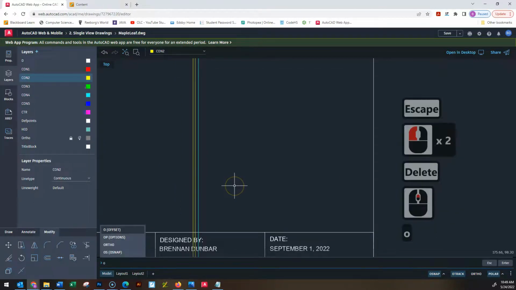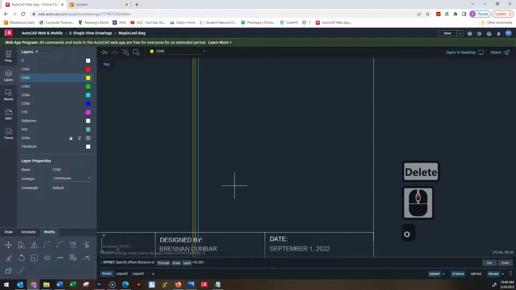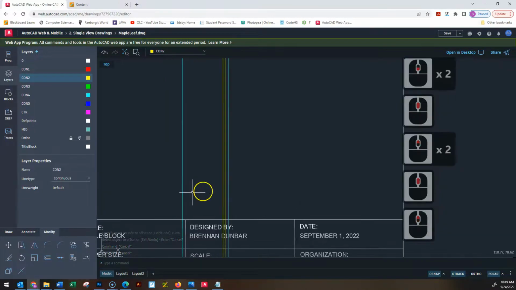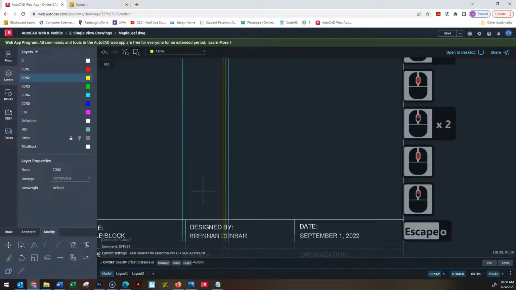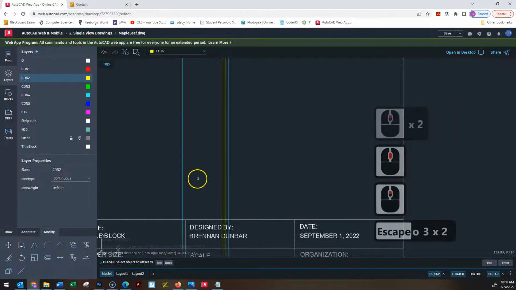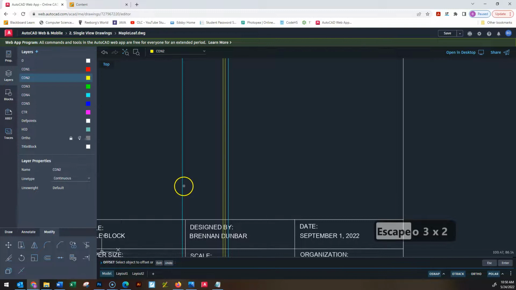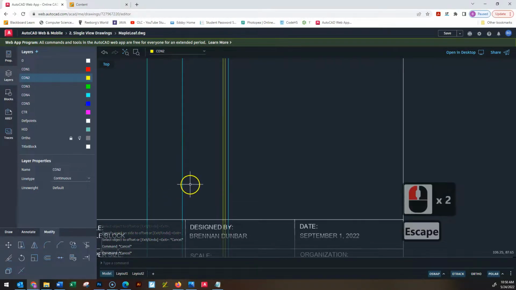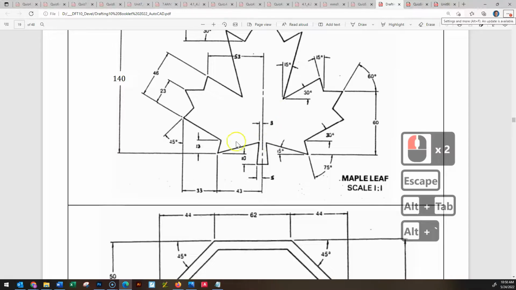Try that again. Offset, space, 43. This line that way, 43, and then I wanted to offset that another 33, so offset again, 33, so offset space 33, that way. Okay, so that gives me a couple of more reference points. I've got a line going through that and a line going through there.